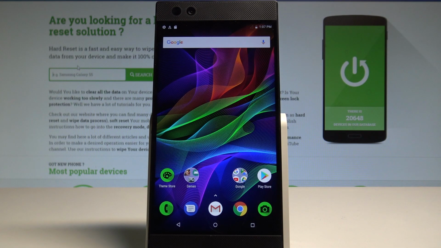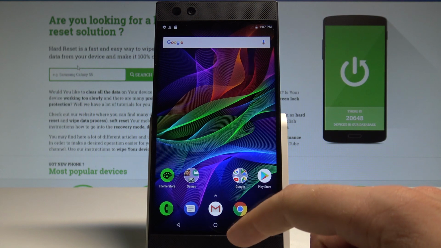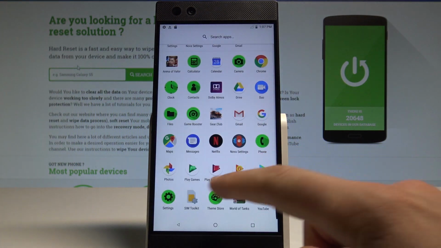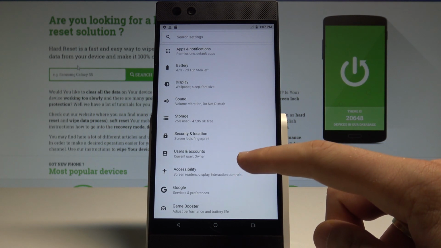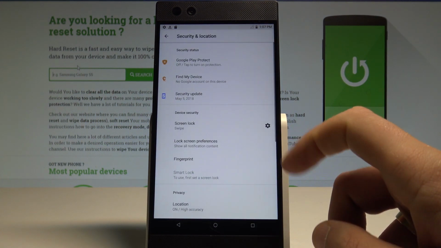Here I have a RAZER phone and let me show you how to clear credentials on the following device. So at the very beginning, let's start by using your home screen. Then let's open the list of all applications right here, find and select the settings. Then you have to scroll down in order to choose security and location.